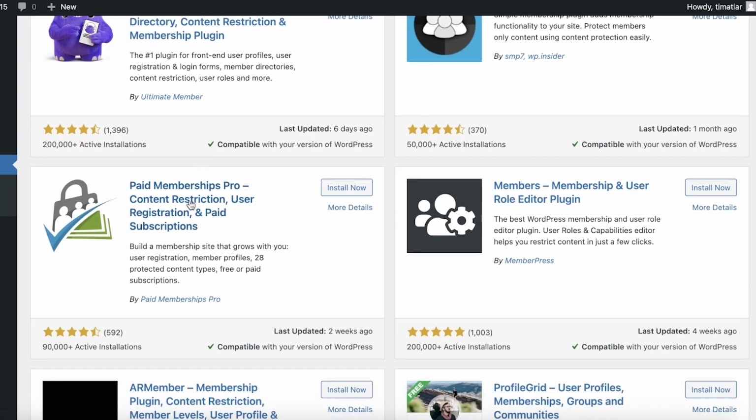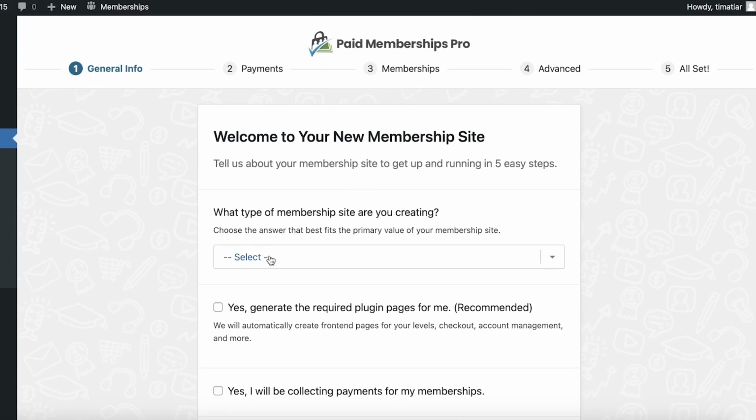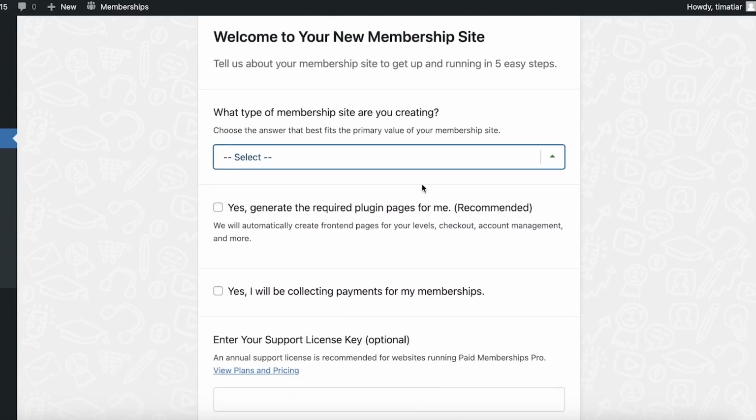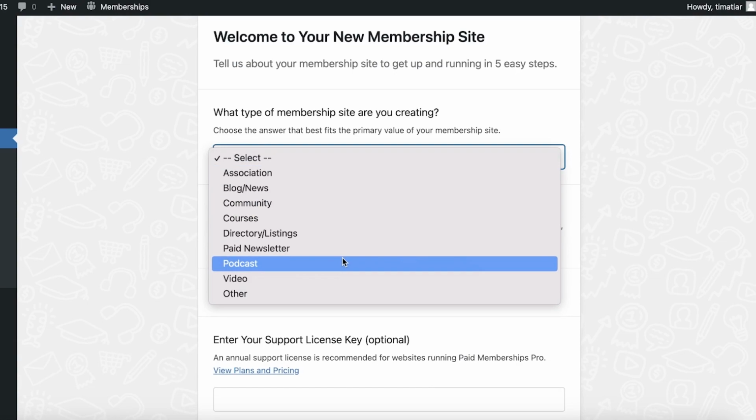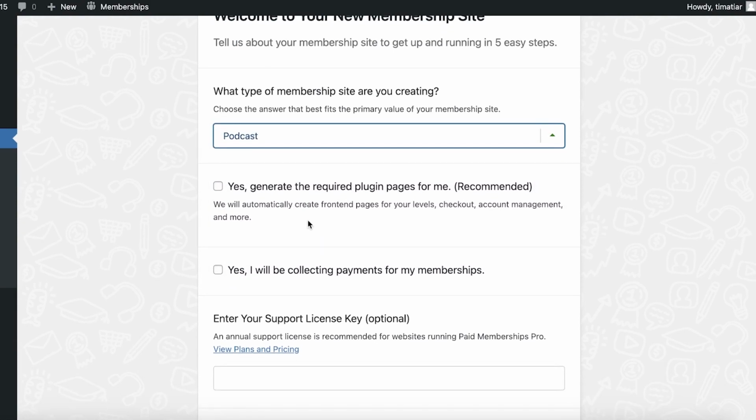Let's go with the Paid Memberships Pro, and you're going to click on Install Now. Once you click on Install Now, you have to activate your plugin. So within a couple of seconds, the installation will be completed, and then you can click on Activate. Once you click on Activate, you will be led to the setup page where you can get started with setting this particular plugin up. Now you guys can see it's going to ask you what kind of membership site you are creating. Let's say that I am creating a podcast membership and I want to generate required plugin pages.